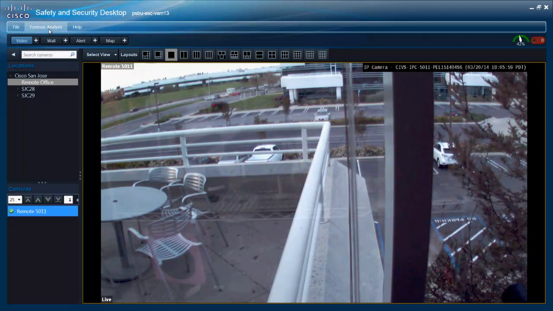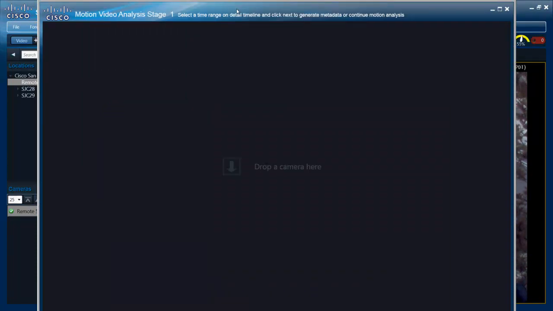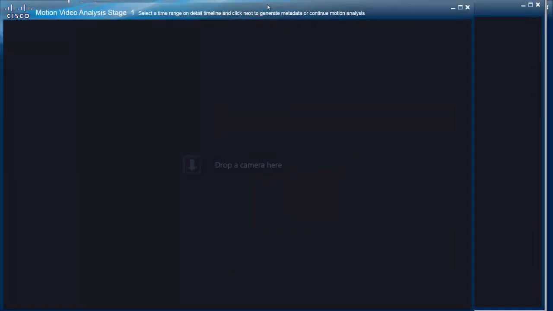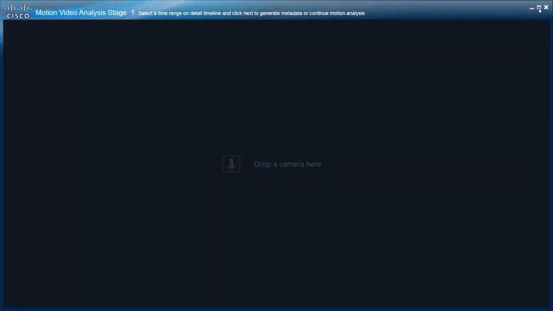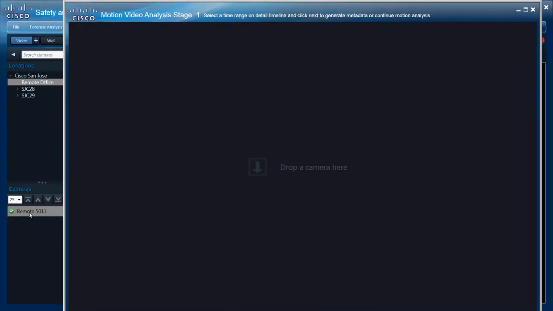In forensic analysis, we have an option to select motion analysis, and I would want to do motion video search, so that's the option I am choosing here. As I click this, a new window pops up and allows me to select a camera. I would select a camera by dragging and dropping from SASD. I have a camera which is associated with the template we previously set up for motion analysis.